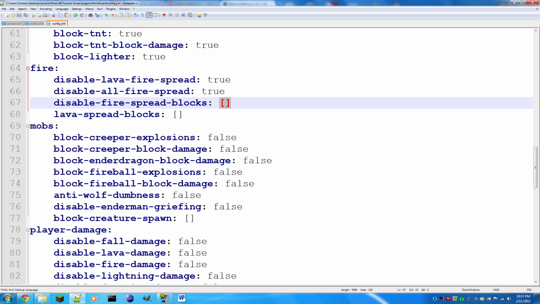Disable fire spread blocks. This means if I enter, like, 5 and 17 like this, you might have to experiment with this, but it's like 5, 17 like this. If I do 5, 17 like this, this means fire will not spread to these blocks.